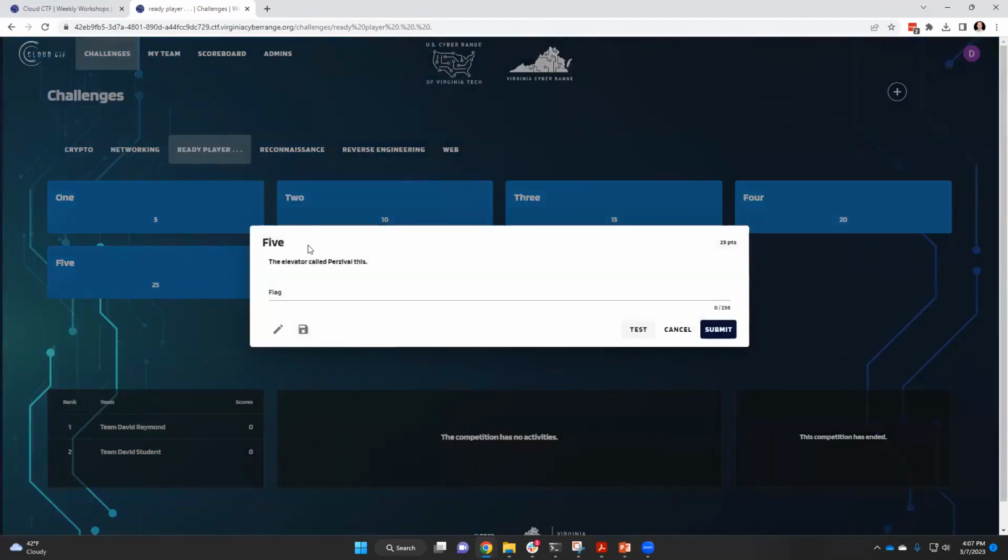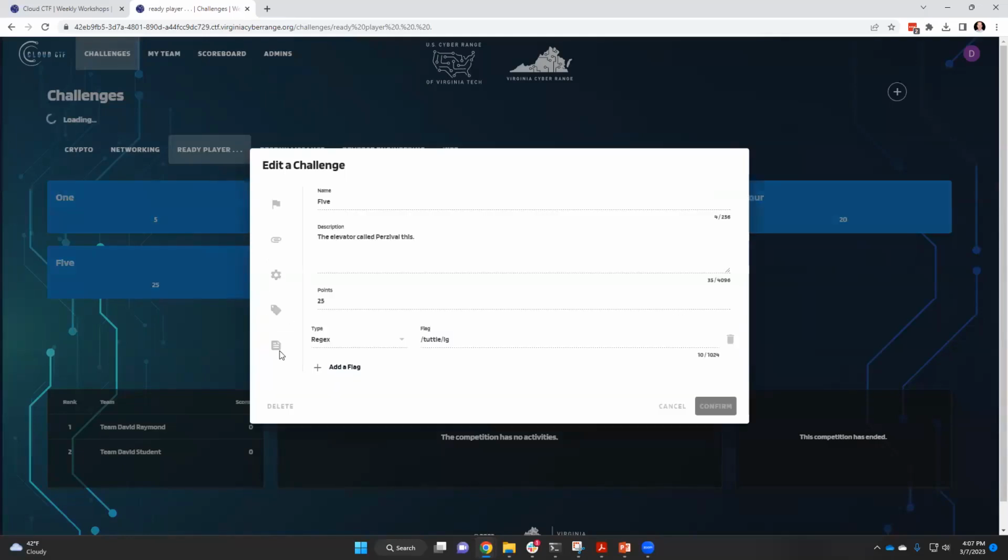So I just clicked on challenge 5 here, and I want to delete this challenge. How do I get this challenge out of my CTF? One way to do it is I click on the edit button. As the instructor, I have that little pencil icon in the lower left-hand corner of the challenge dialog box. I can edit any challenge I want, and maybe I want to delete that challenge.